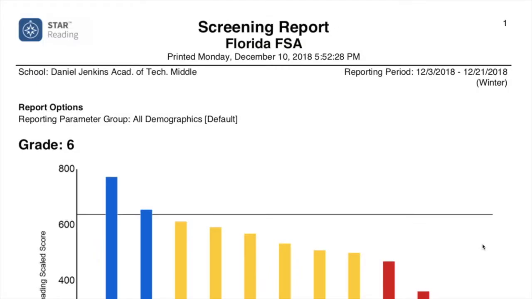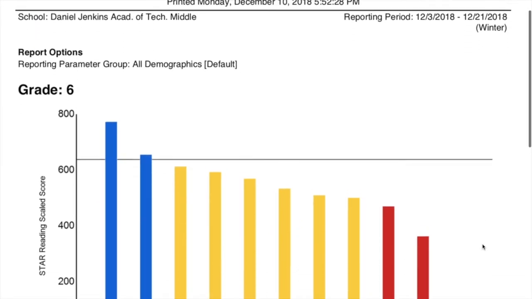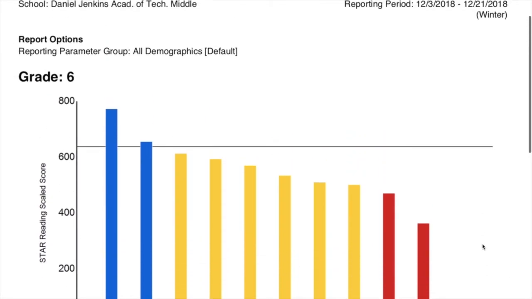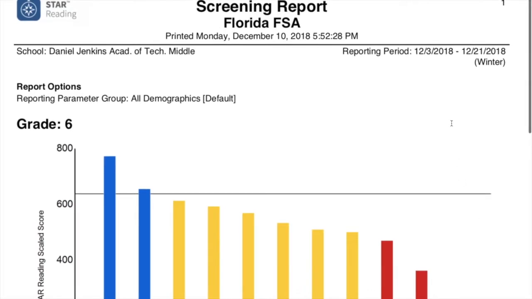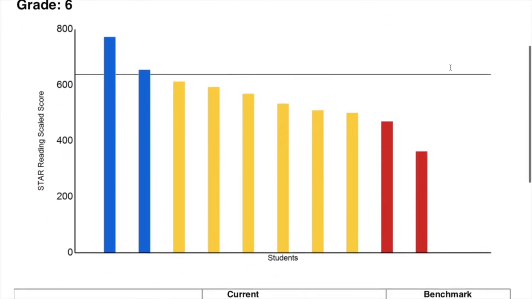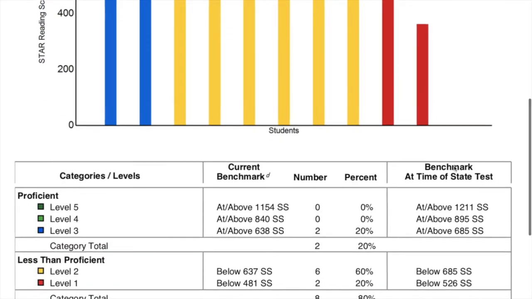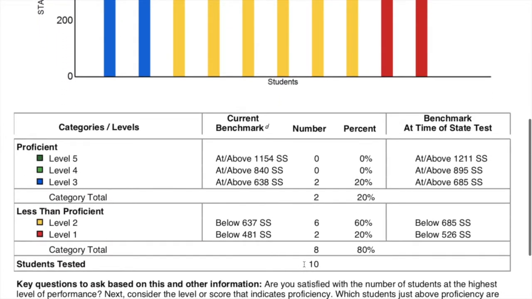Screening report, and I went ahead and I'm looking at grade 6. For this particular report, I actually ended up selecting a specific class that I wanted to look at. So once again, I can check to make sure I'm in the right reporting period by looking up here in the right-hand corner. And then as I scroll down, it just shows me the students that I have in each level. And if I scroll down a little bit more, it shows me that this class has a total of 10 students in it, 8 of which are less than proficient and 2 of which are proficient.